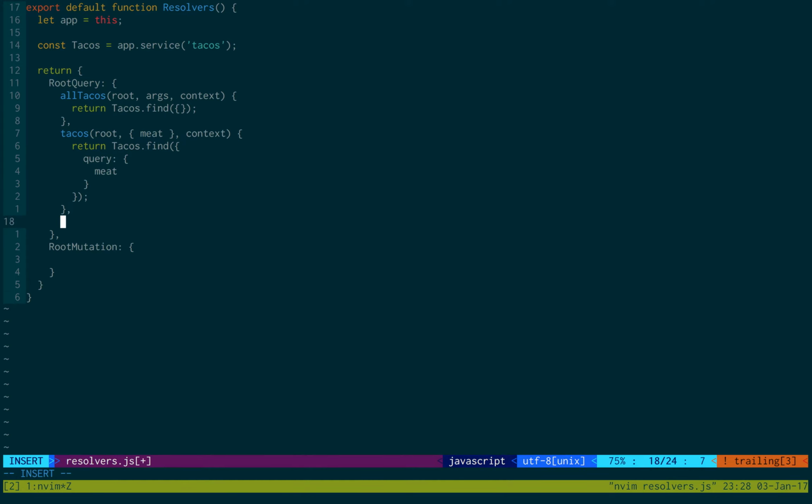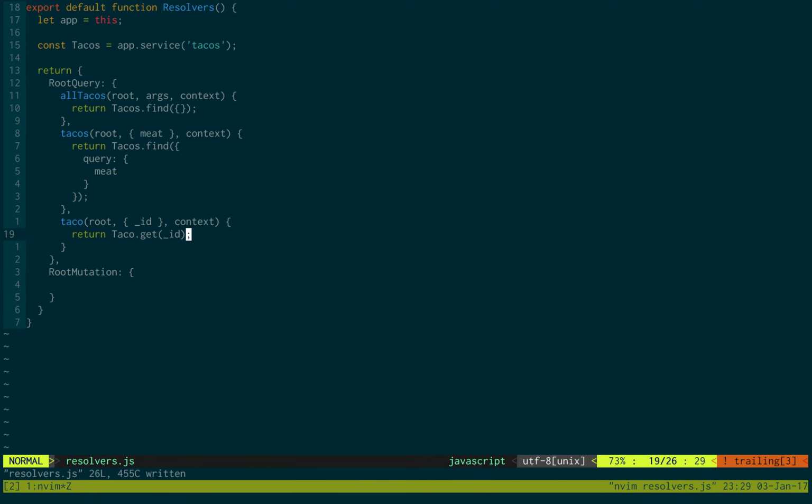What this will do is it'll go and find all tacos that have the same meat. Alright, and then we'll create one last one called taco root, and we gave it an ID parameter, and this allows us to just go get the taco with that ID. And that's all our root query. It's all done already. It's very easy to implement these in Feathers.